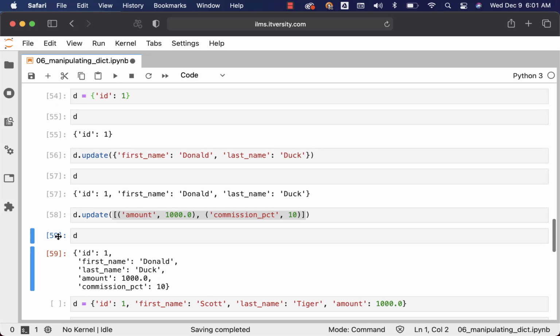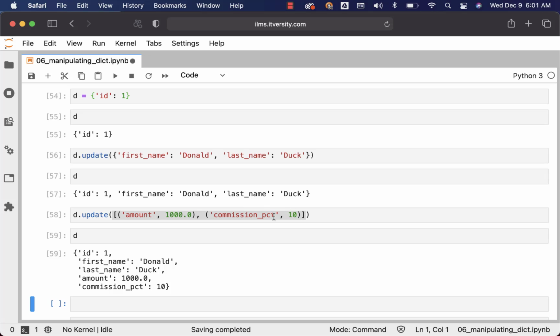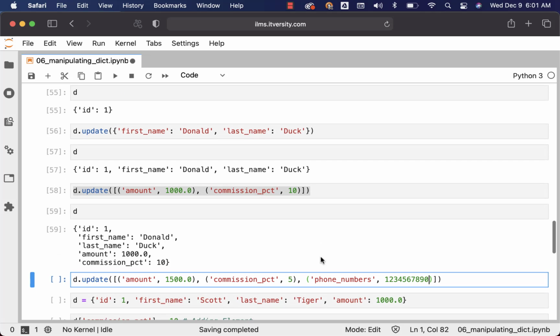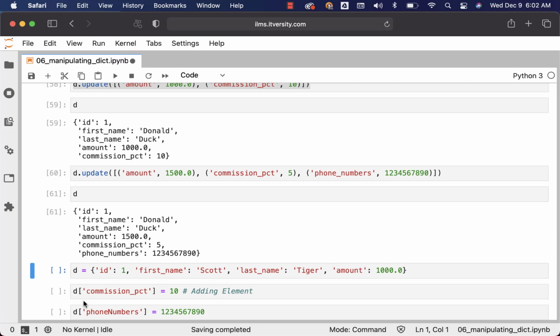Now if I use update again, in this case I am using update with amount as 1500 and commission percentage as 5%, and also I'm trying to add phone numbers. So I can say phone underscore numbers like this, and then I can say 1 2 3 4 5 6 7 8 9 0. So I'm trying to update the dictionary with three elements. Now let me run this and see what happens. If you see the output, it contains 6 elements. Amount and commission percentage are updated with the new values and phone numbers is added. So we can actually update the existing dict with a new dict.